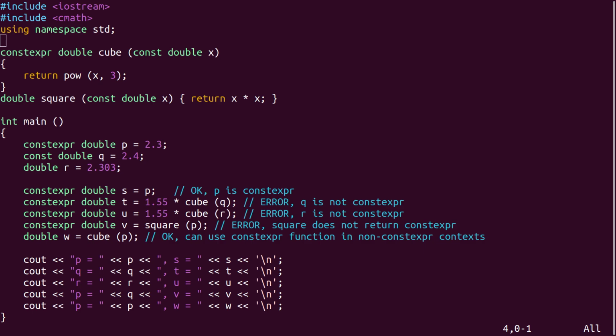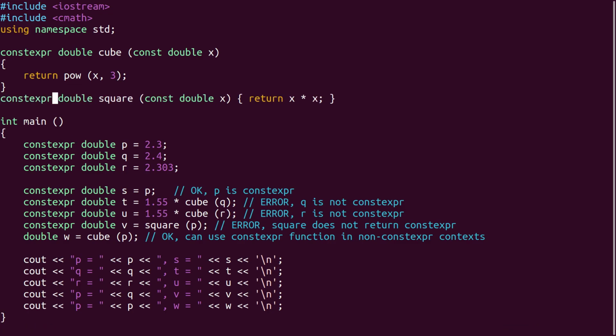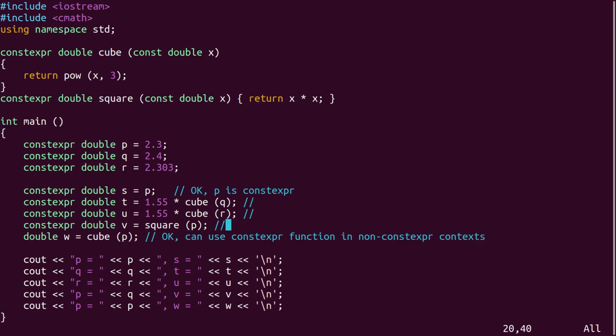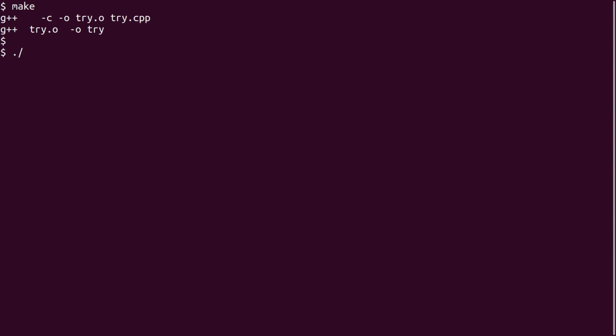But the next statement, double w equal to cube(p), is fine. Although cube is a constant expression function, it can be used in a non-constant expression context. Any constant expression function can be used in a non-constant expression context, but not vice versa. We can remove these errors. Let's make q a constant expression instead of just constant, and r also a constant expression. And let's make square a function returning a constant expression. Now everything should work fine. We can compile and run the program.